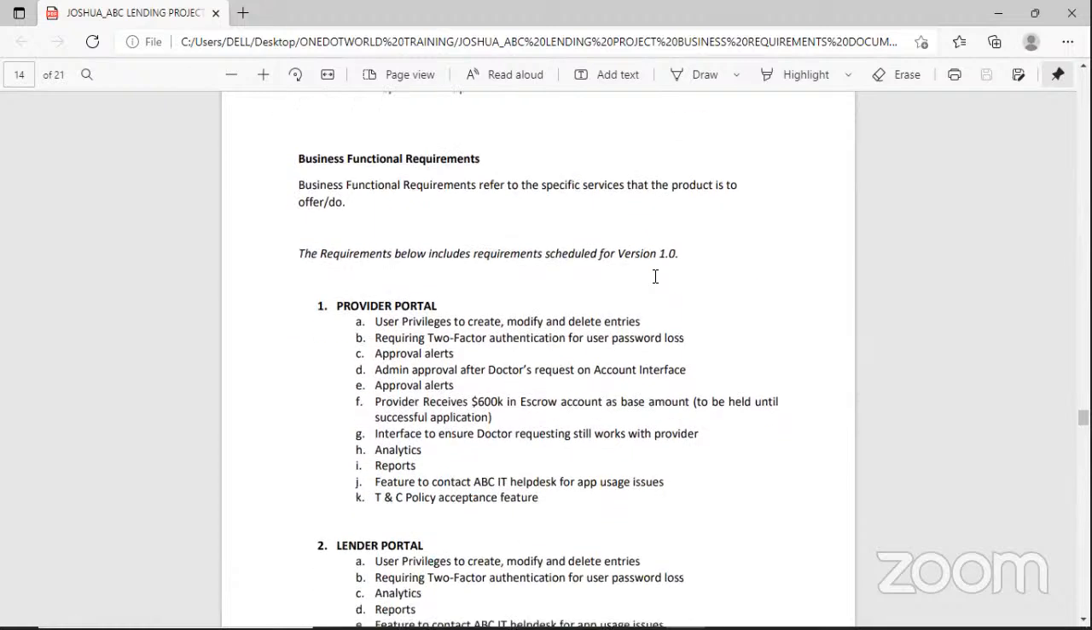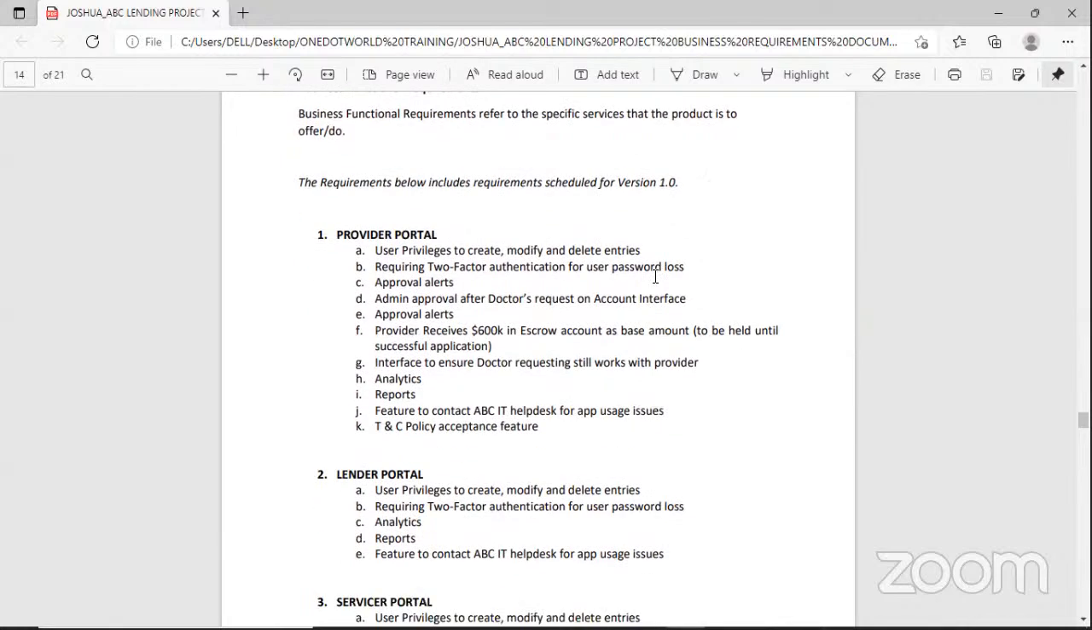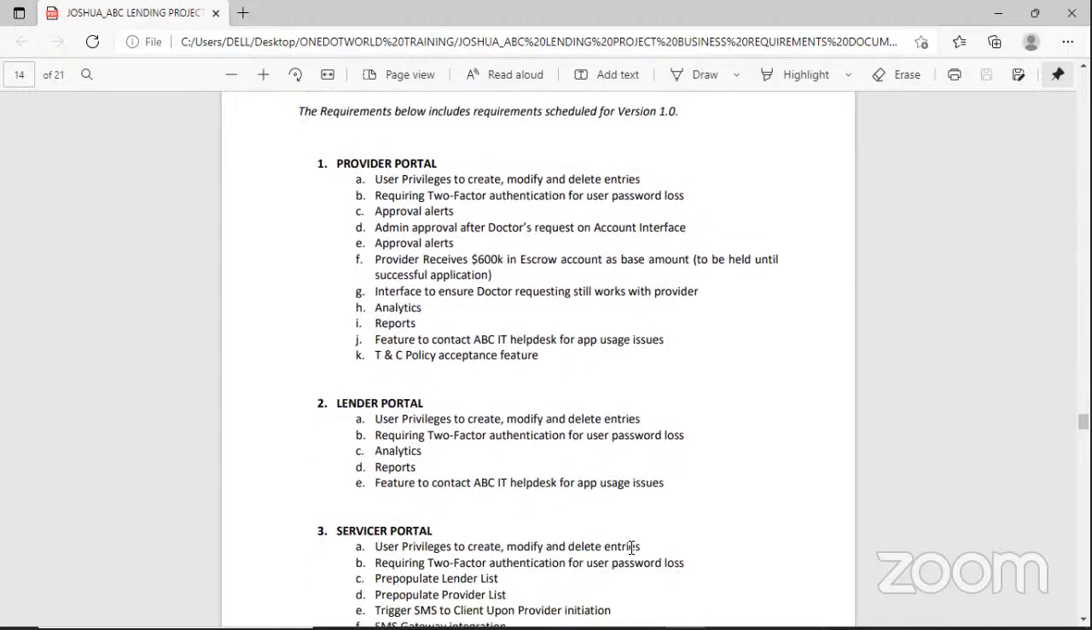So for version 1.0, when we go into the provider portal, what do we have? We have the provider having the privilege to create entries, modify, and also delete entries. And there is two-factor authentication here in case of any password loss along the way. Also, the provider would receive $600,000 in the escrow account as a base amount that will be held onto, and then as lending is agreed upon from the servicer, funds will be released for specific patients.